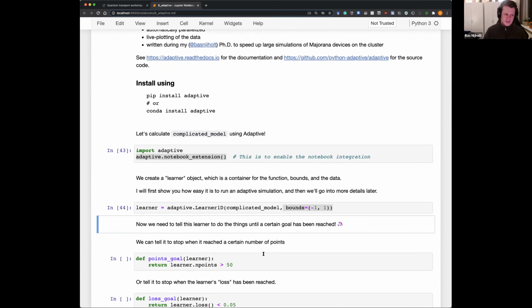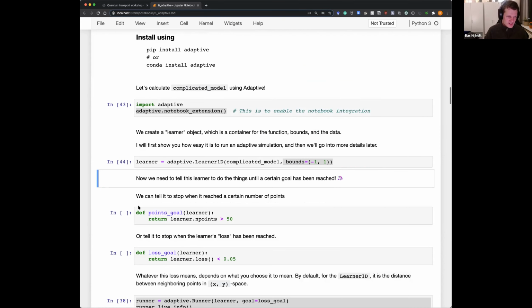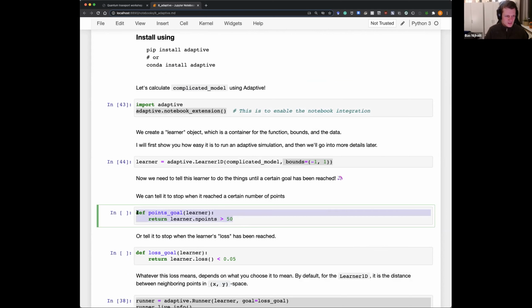So we tell it there's a certain goal that needs to be met. So go on until a certain goal has been met. For the linear space, we said, okay, we want to do it for n points. So we can do something similar. There's a certain interface that we use in adaptive. And what you need to do is make a function that takes this learner object and then returns true or false. Am I done or not?